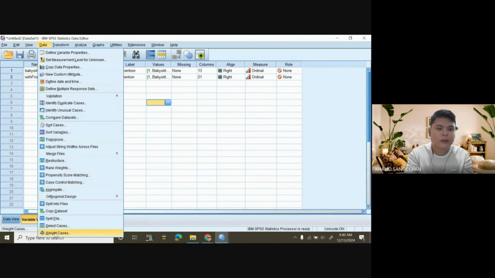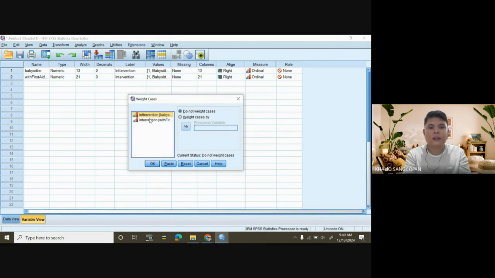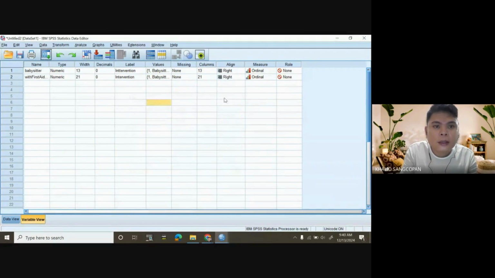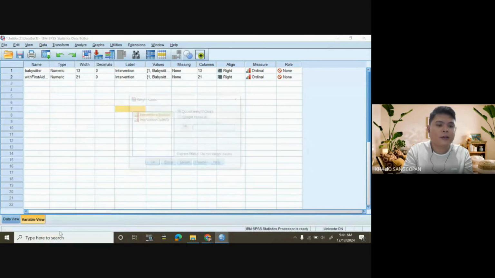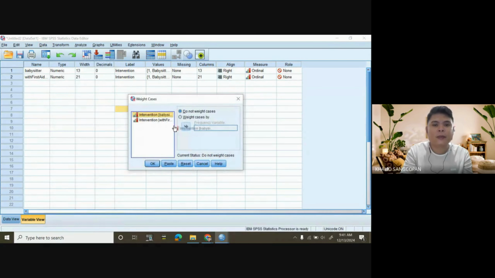Now let's go to data and then click weight cases rather. After clicking the weight cases, it looks like wrong spelling. Intervention. Okay, again, data, then click weight cases, and then drag this intervention babysitter, and click OK.